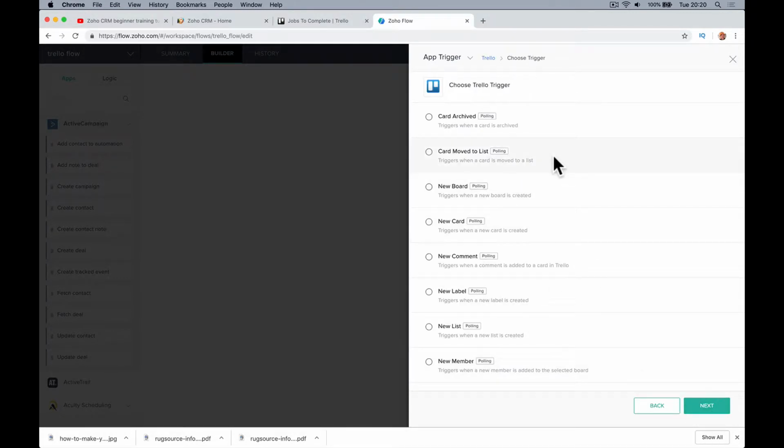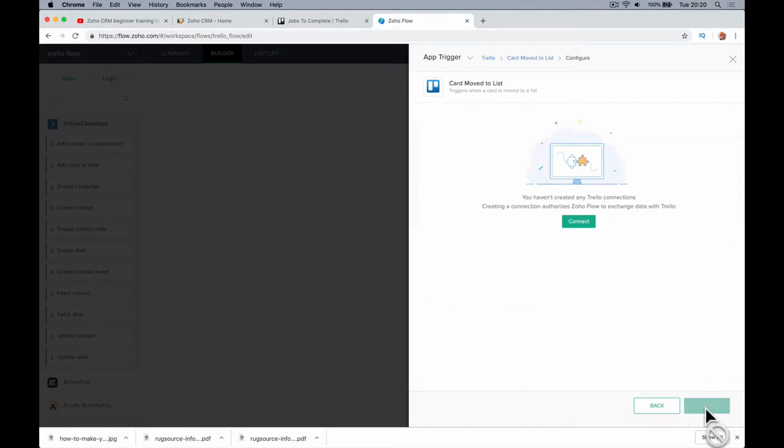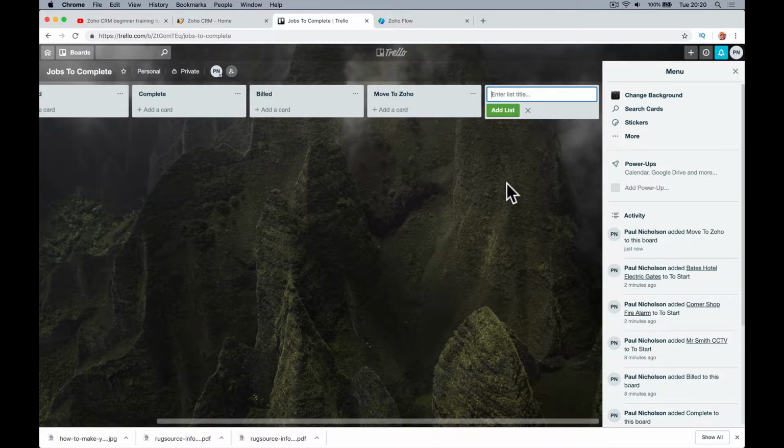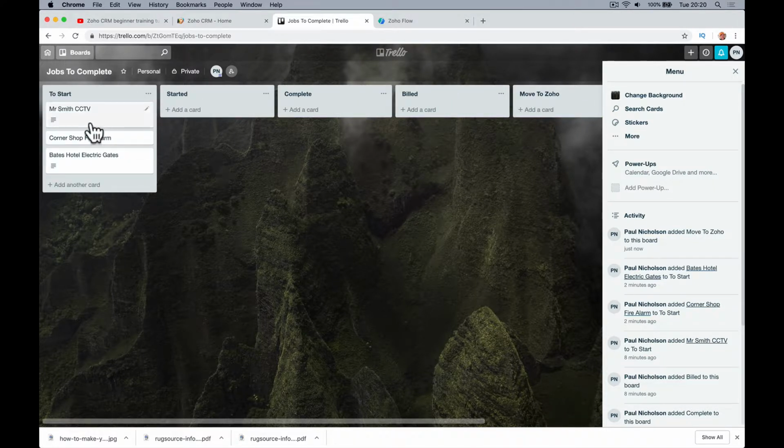So you need to work out how you're going to change it. You're not going to do a new board, new card, new comment, new label, new list. I would do it on card move to a list, right? What I'd also do, as that's going to be the trigger, is add a list called move to Zoho. So when this card moves to that list, it's going to fire it over to the Zoho CRM.